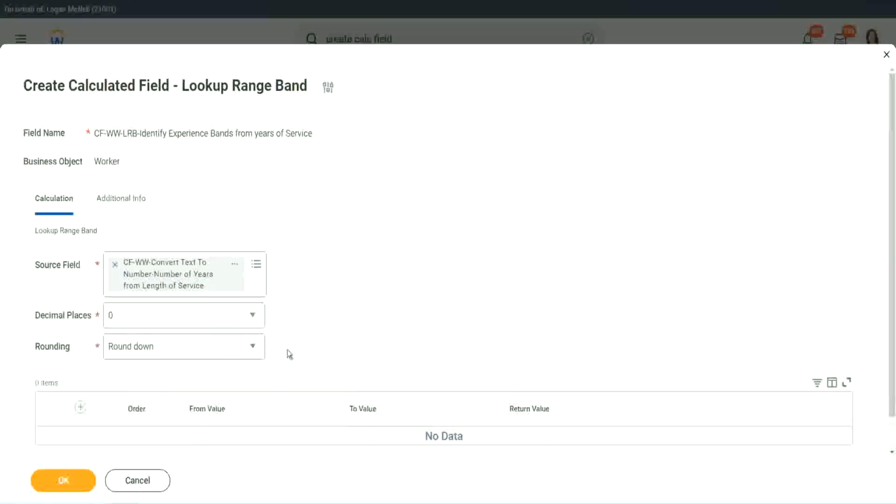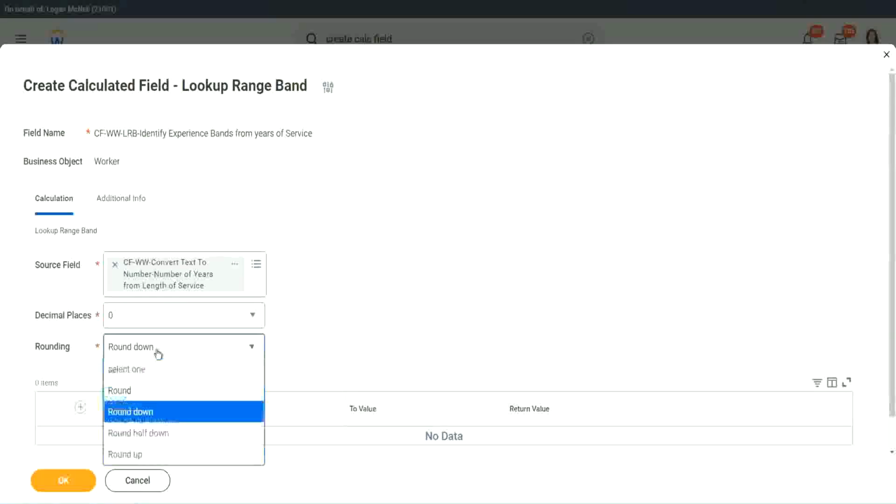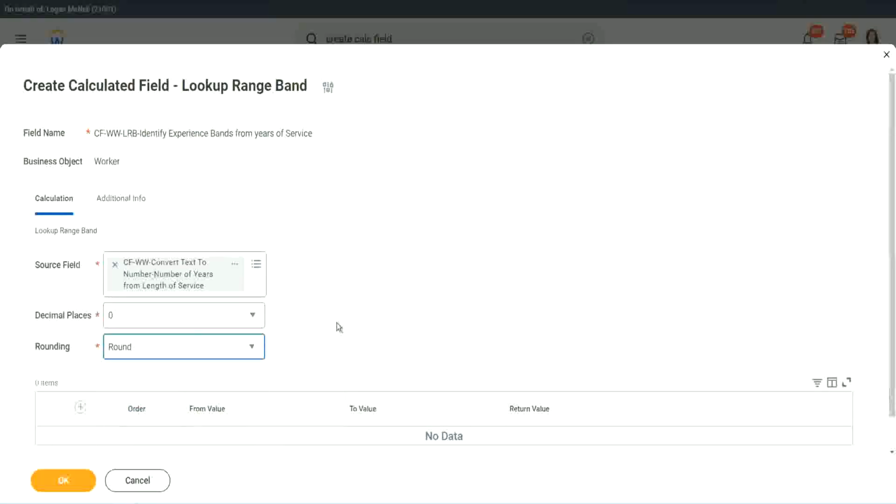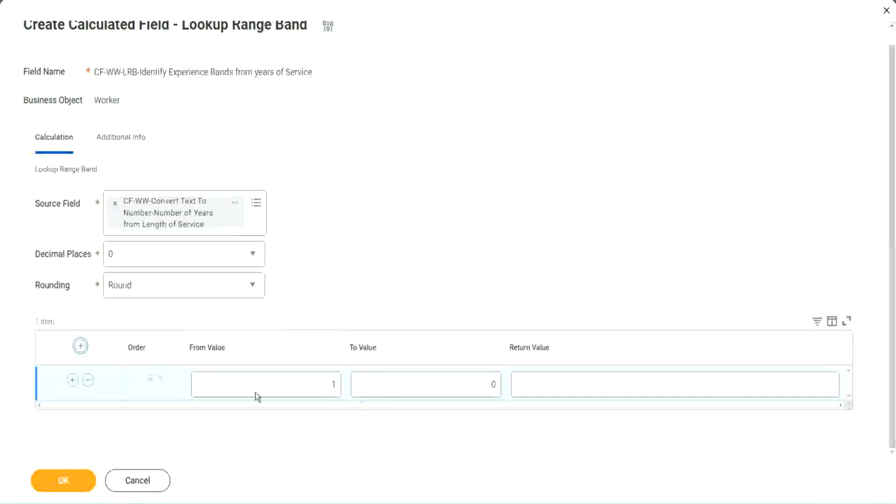So we will say round because we actually do not care about that, because in this case the data is integers. We don't need rounding. So now, here in this grid, we don't have to specify anything at all. We just have to define the ranges, 0 to 7. What was the value? Amateur.